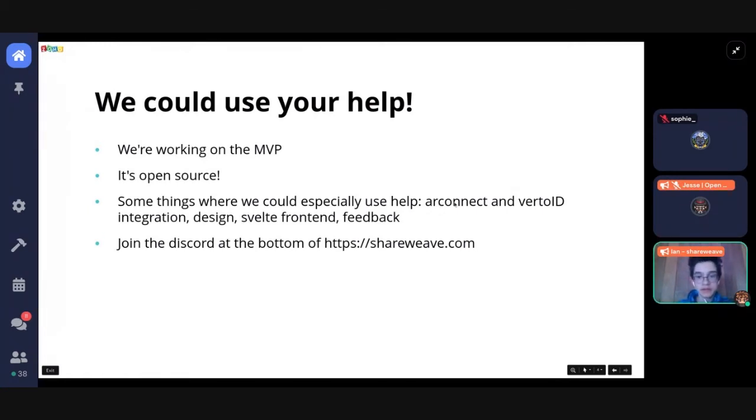Some things we could especially use help with are getting a nice ArConnect login flow using Verto ID, helping with the design, helping with the front end, which is written in Svelte, and also giving feedback. We'd really love feedback at this stage. Especially if you are a developer or know anyone who's built a developer tool, or maybe even someone who's made a social website, whether they made it on Web 2 or Web 3, I'd really love to hear some feedback. So you can join the Discord, and I will post the link in the chat.